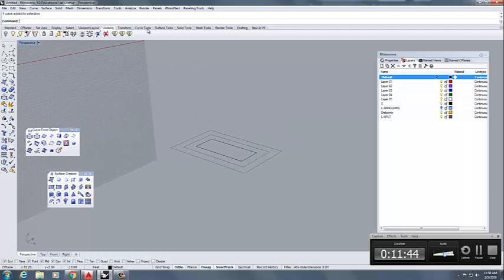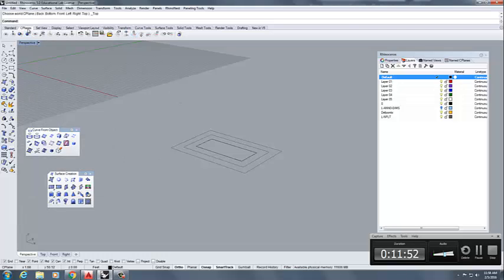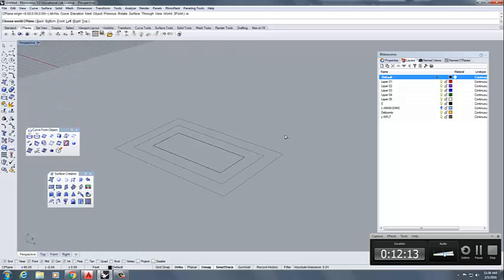For the sake of moving our C-plane, let's go back to the C-plane and reset it back to the world top. Second tab over, and then towards the end, C-plane world top. You can also just type C-plane, and then type W, and it says it's C-plane world. C-plane, F is front, R is right. So always use your command line.